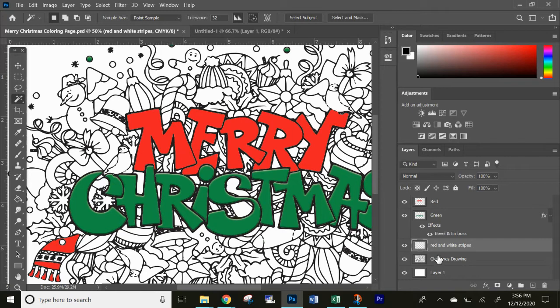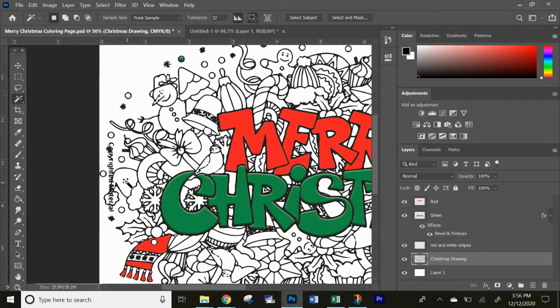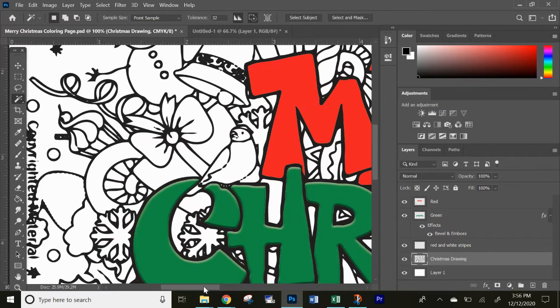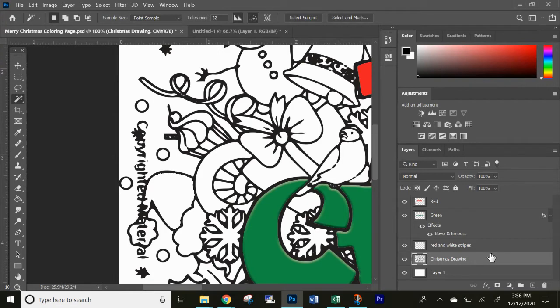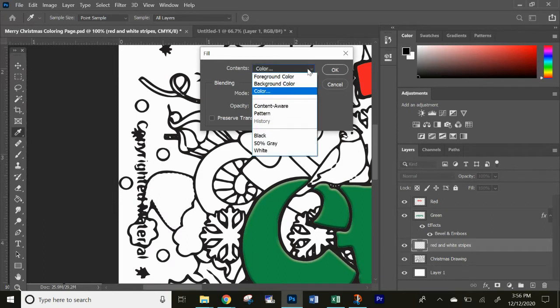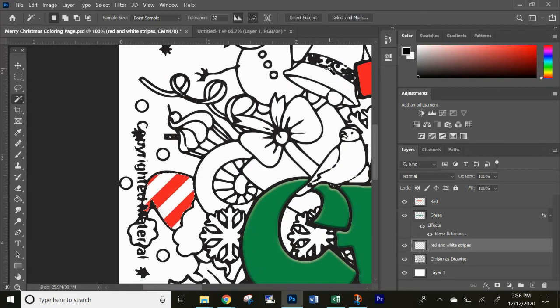And clicking on my Christmas drawing, I'm going to pick something I want red and white stripe. Let's do this cute Santa hat. Okay, so here's my Santa hat. And I'm going to click on red and white stripes, and I'm going to say Shift backspace. Now, instead of color, I'm going to choose pattern. Okay, then I'm going to choose this drop down. And look, there's my red and white striped, and I'm going to hit OK. And there is that cute pattern.